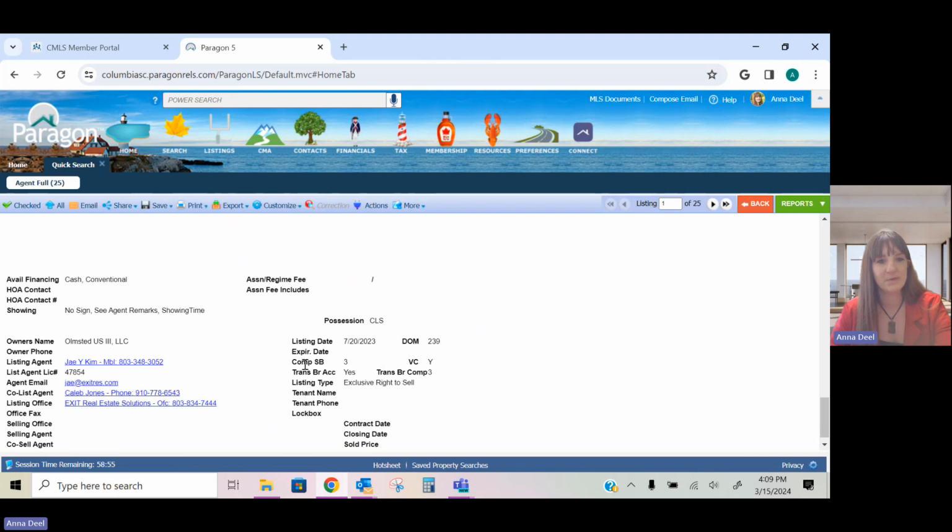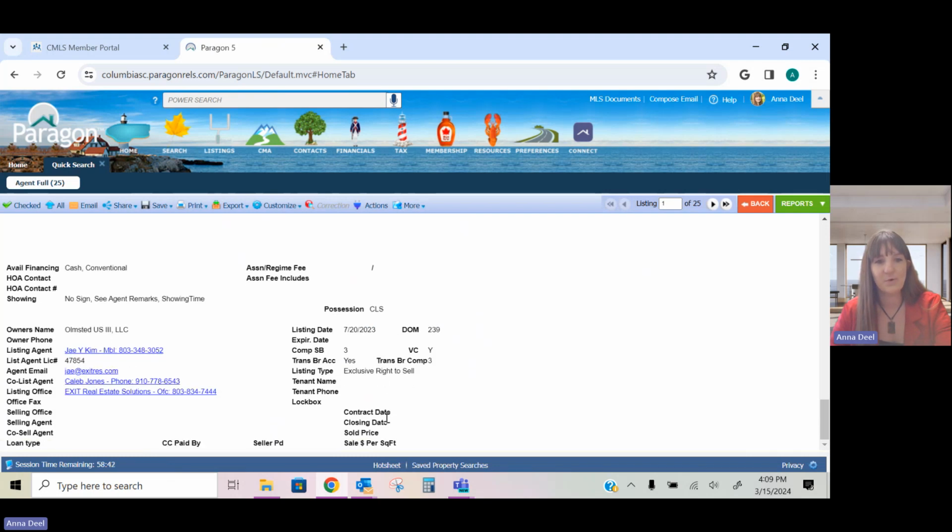We also have how much commission you are receiving, so compensation. How many DOM means days on market. We also see here when it was listed, who it's listed by, and if it's sold, this is where the selling information would be, like the contract date, closing date, what it sold for, that kind of thing. So if you're ever looking at a sold property, scroll right to the bottom to see that information.